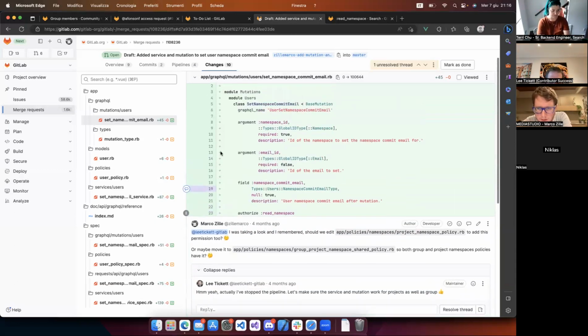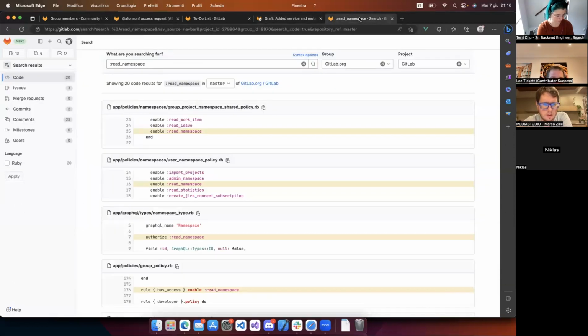Should we edit project namespace? Let me just reread. I was just rebasing. Should we edit this to add this permission to the project namespace policy? And have you still got your search results up still? Let me just, it was project namespace. Right. So project namespace. I wonder if this got added after my comment.